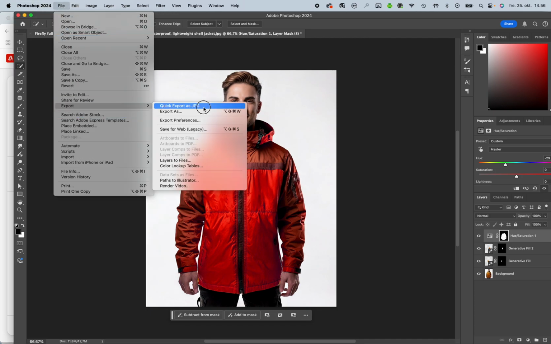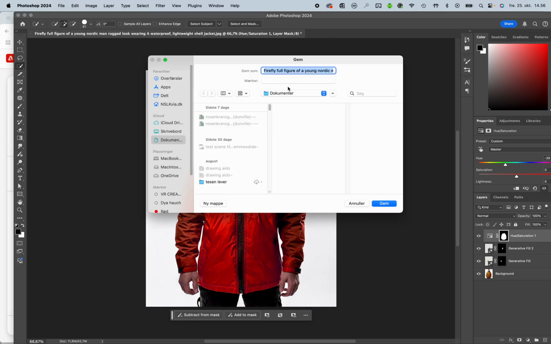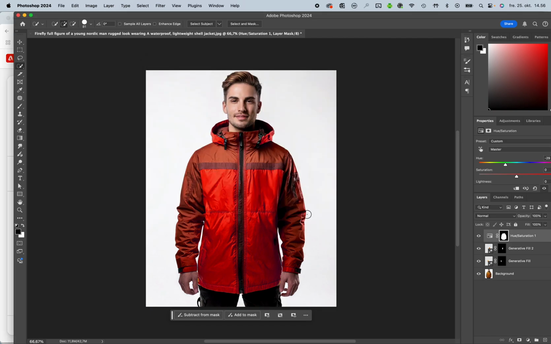And I'm just going to say export, quick export as JPG or whatever it says here. It will just export this into whatever folder you want it to be in. So I'll just press mine on my desktop, and there you have it. You have now created a product image.